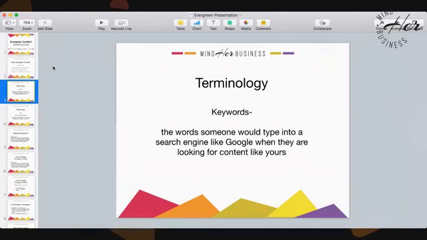Now let's talk about a couple of definitions. What the heck are keywords? Well, keywords are the words that someone would type into a search engine like Google when they're looking for content like yours. So if you're going to search for, say, chocolate cake recipes, you type in chocolate cake or best chocolate cake or 20-minute chocolate cake. The long tail keywords you hear people talk about are ones like 20-minute chocolate cake, no frosting, something that has a lot of words in the keywords. Keywords can be multiple words long. It doesn't just have to be cake or chocolate.